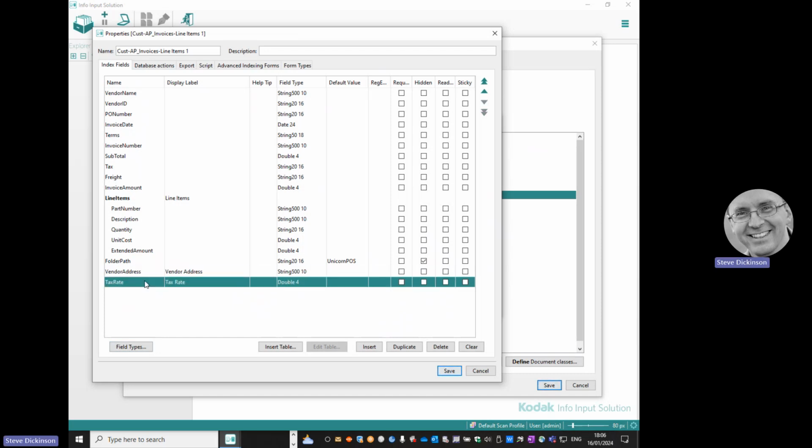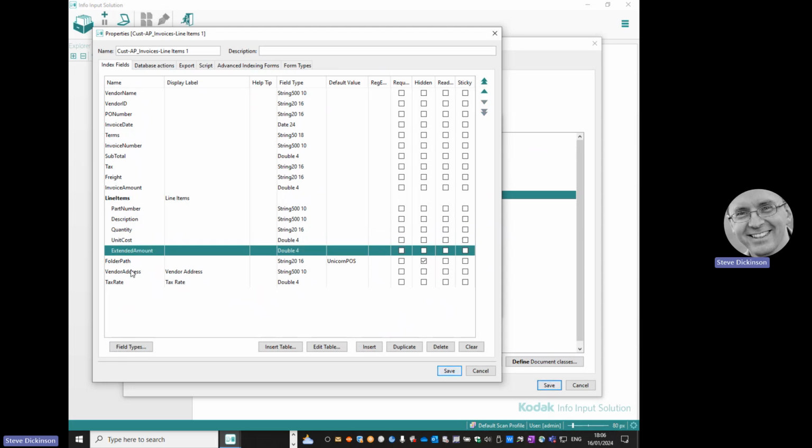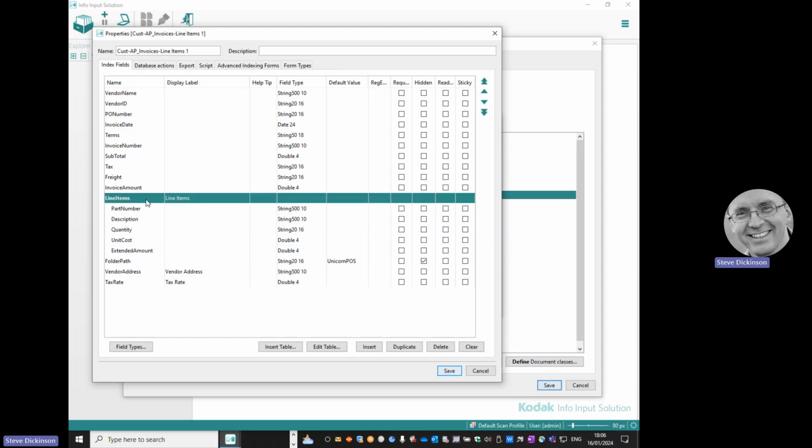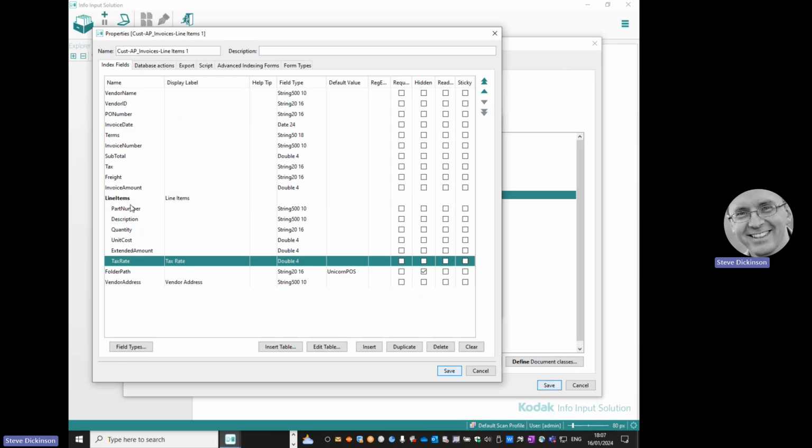So we've added our two fields, but tax rate is a table field. So to get it into the table, we have our table here, and these are the fields currently in our table. So what we want to do is click on line items and say edit table. And then we will select our tax rate, copy it across, so it now appears in this column. Say OK, and we now see tax rate is a field within line items.